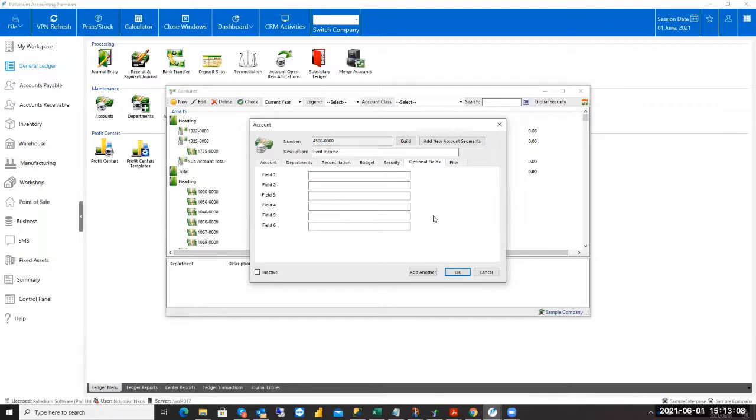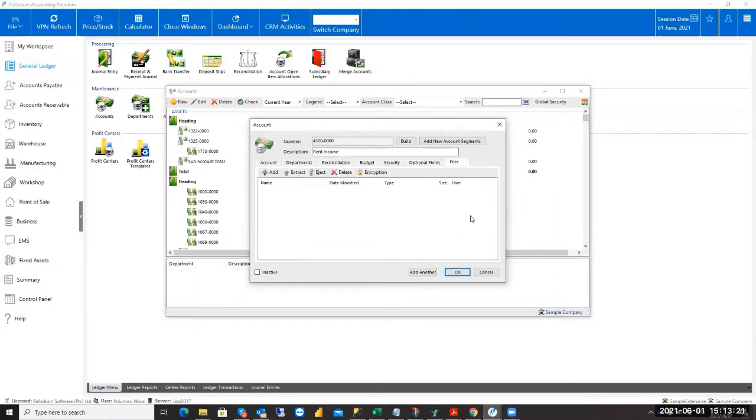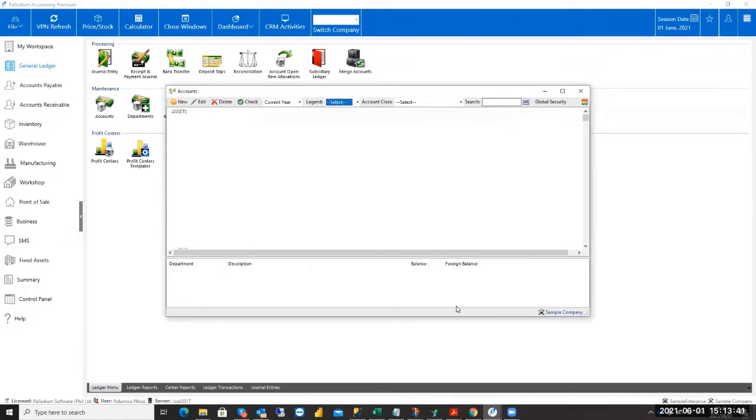Then you get optional fields, which is basically just user-defined fields, where you can store any additional information that you deem necessary for that particular GL account. That's what you'd use in terms of adding that additional info. Files is sort of like a file cabinet where you can store any materials that you deem necessary in terms of documents pertaining to this particular rent income account. Once you're happy with all configurations, you can just click OK. And then you've created your rent income account.